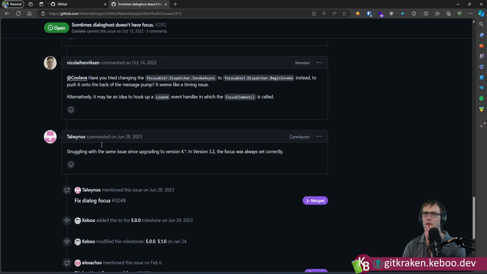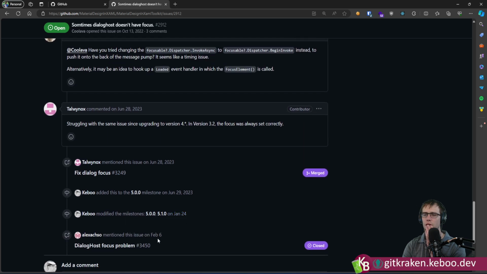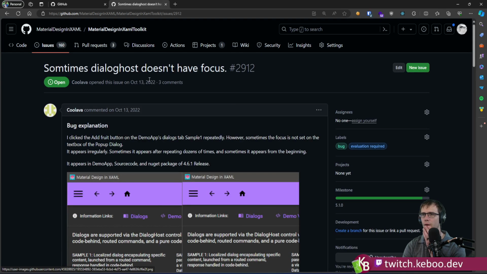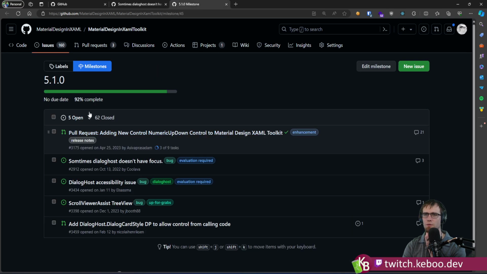The focus was always set correctly. Yeah, this one has gone around and round and round. I think though this may be a dupe of... Let me look at the stuff that's already in, because I think this one's actually done.